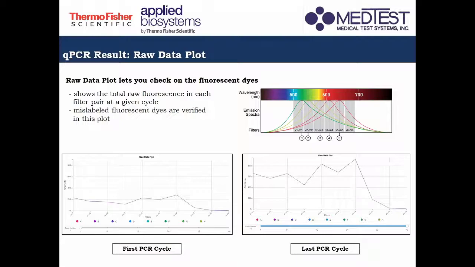So, for you to correct it, actually, you can just reanalyze your qPCR result without rerunning the PCR. No? So you just have to look at the raw data plot and ensure na tama yung mga dyes na na-set natin dun sa qPCR instrument.